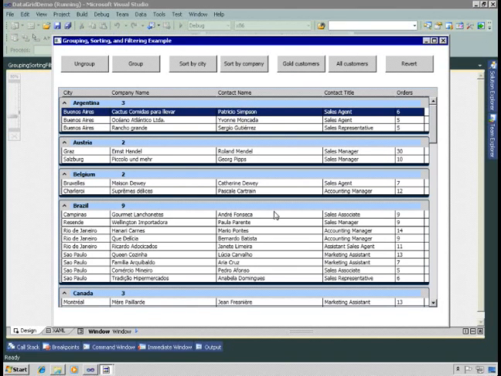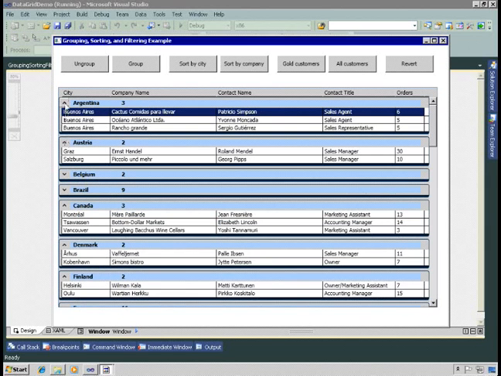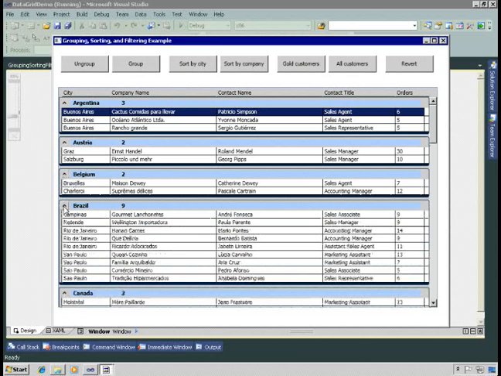The window comes up. We have customers in the data grid grouped by country. And in the country header, we see the country and then the number of customers in that country. And these are collapsible regions, so I can collapse the individual countries or expand to see what's in there. So let's see how that was accomplished.